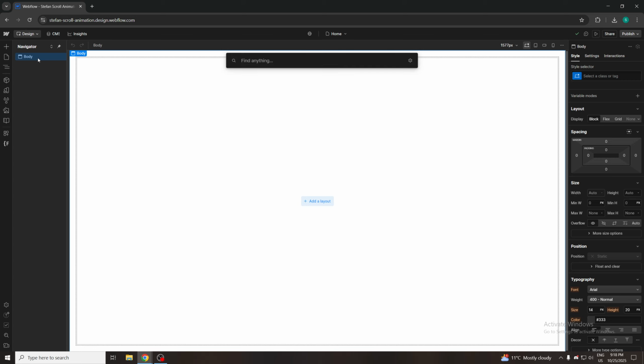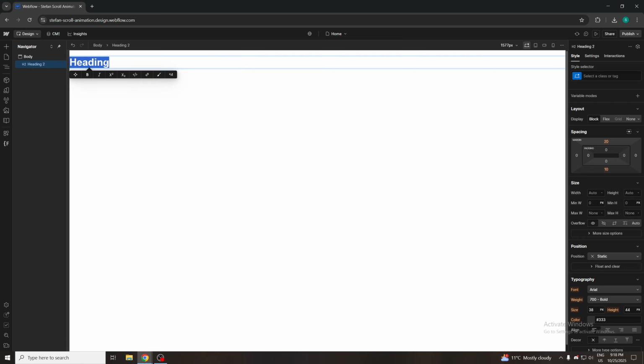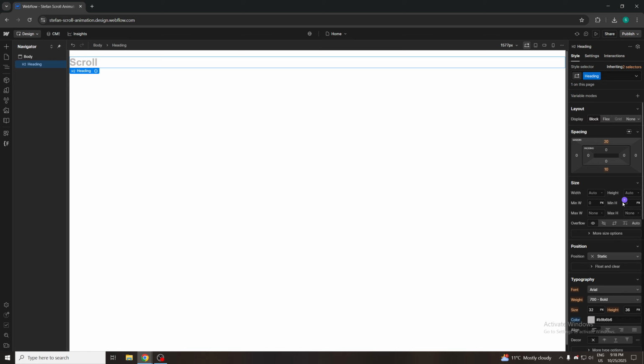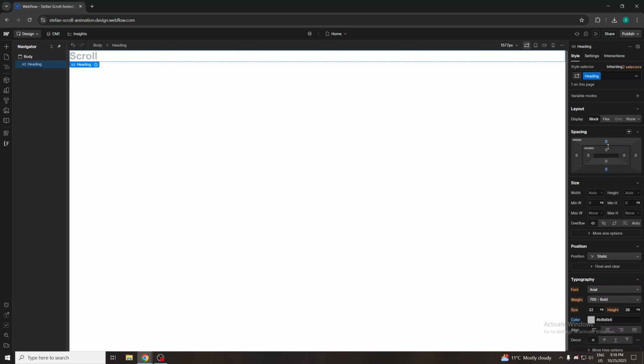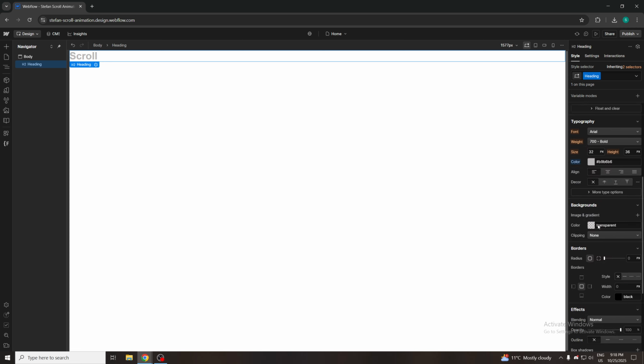Let's create one heading. Let's name it scroll. Let's give it a gray color. Let's remove these margins. We're just gonna create a space for the animation. Let's give a background color.